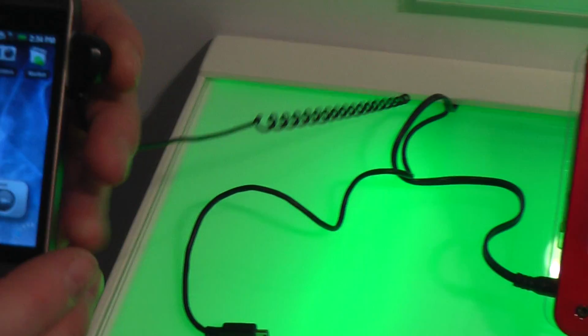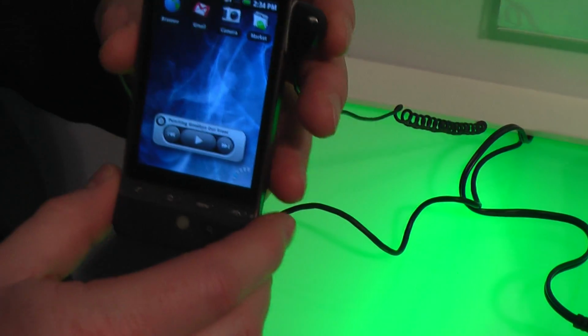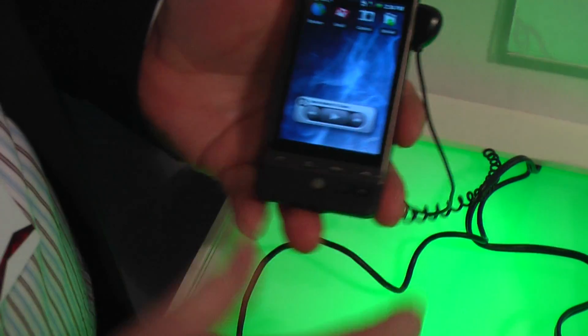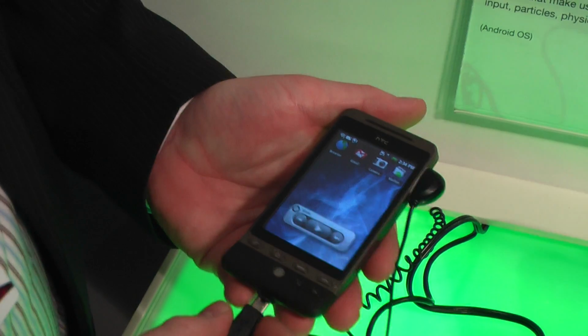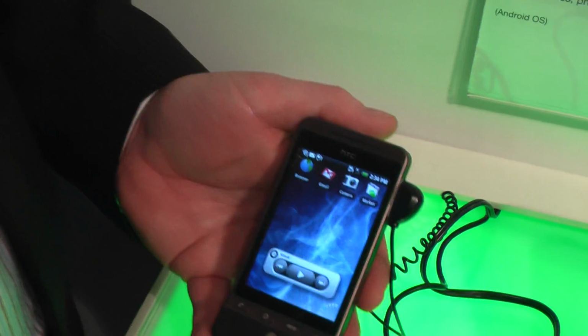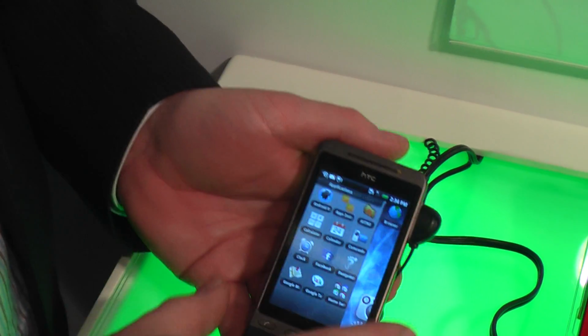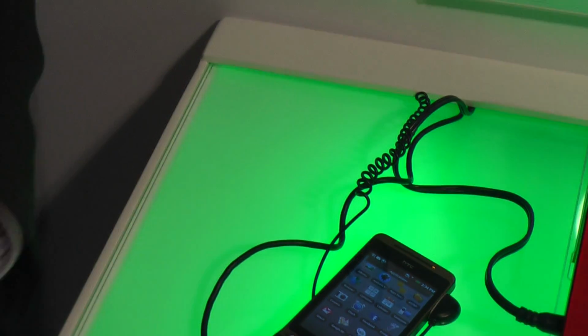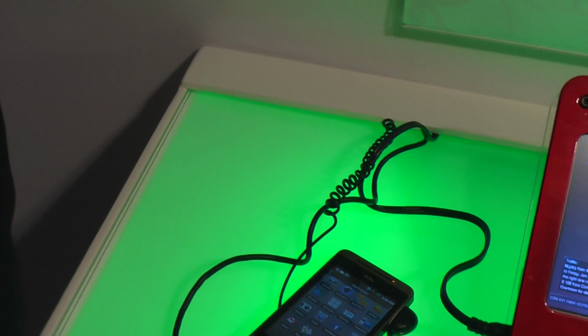So this will be available in an Android market, or you're offering it to carriers? We offer it to carriers and OEMs, so it's very easy to customize. Are you planning on releasing it for regular folks on the Android market? We don't comment on that.